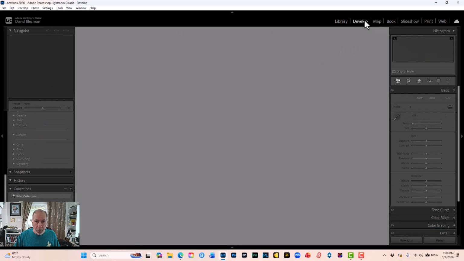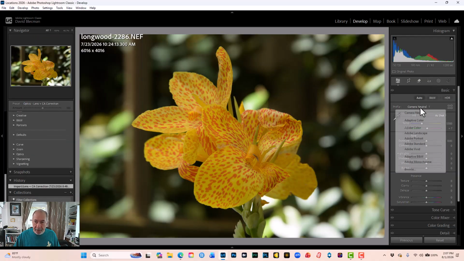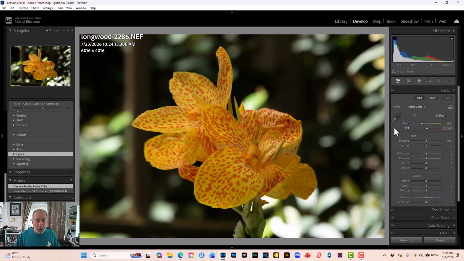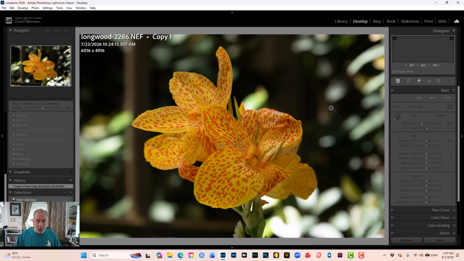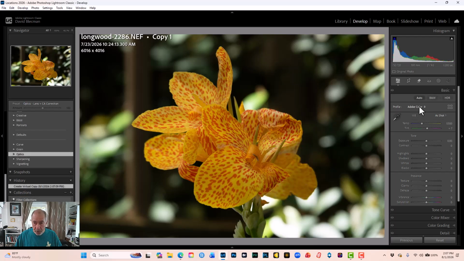We'll go to the develop module and I'm going to set this to Adobe Color. And let's see, let's make a virtual copy. So I'll right click, go down here to create virtual copy. All right, so here's my virtual copy, which is now Adobe Color as well. I'll go back to the original and let's try auto on this one.